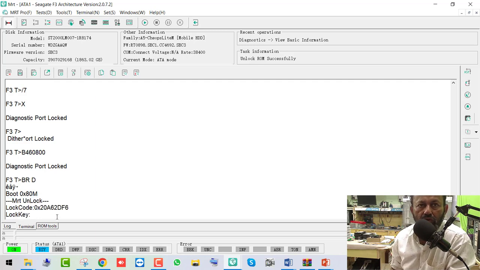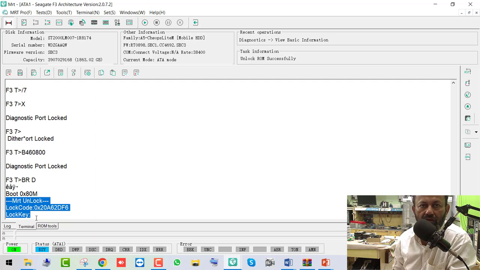Normally, if you do a lock to unlock patch, it will go to MRT. If you do it in MRT, it will be an MRT code. If PC 3000, some other code, and DFL another code. So wherever you have unlocked that original ROM, we need to remove the unlock patch. So see, this comes and the hard disk continues to go to busy.